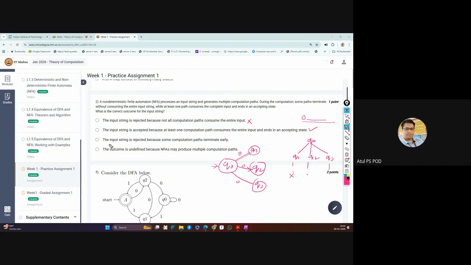So the other options will definitely be incorrect. The input string is rejected because some computation path terminates early: this is not correct according to the NFA. The outcome is undefined because an NFA may produce multiple computational paths: this is also not correct for the NFA. So option 2 is correct for this. Okay, let's move to the next, third.